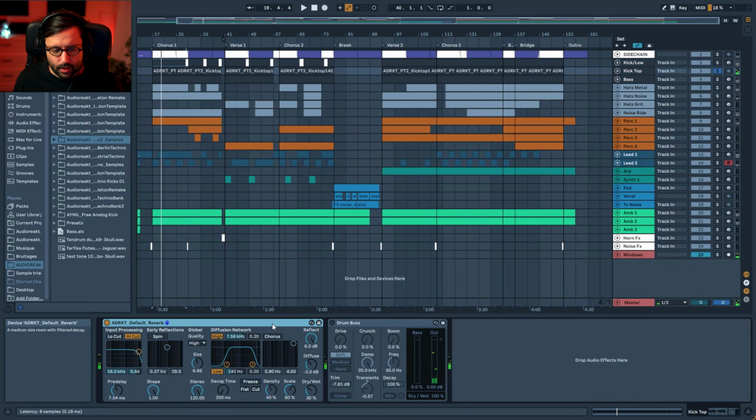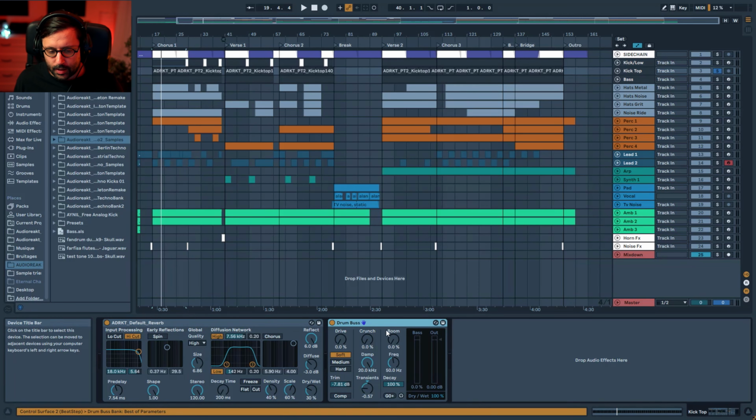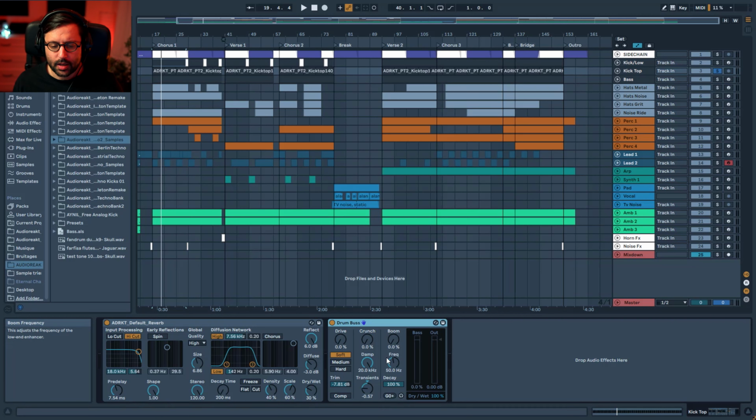And then I will usually add reverb to make it less dry, to put it into a space. And then the drum bus, I explained it as well, that I used a lot for this track to put the sound more in your face. That's really great for that because you have the compressor which works really well. You can add some extra drive and crunch to add a bit more color.